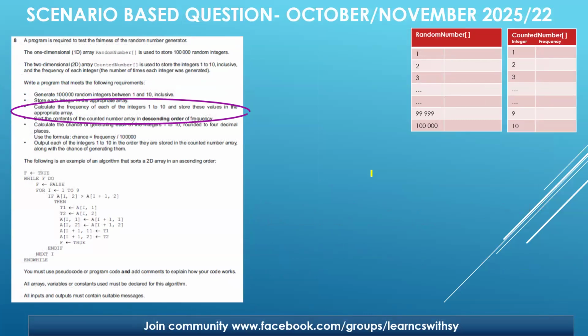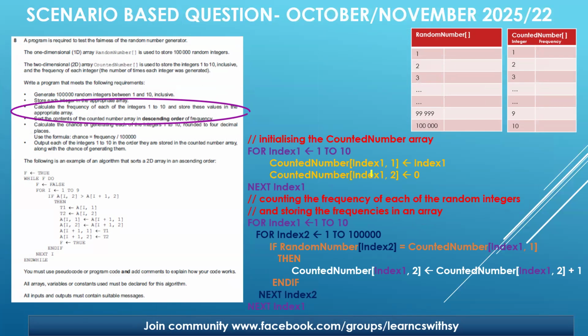Calculate the frequency of each of the integers 1 to 10 and store these values in the appropriate array. How many times has it occurred? Now, if you remember, this is basically a sort of counting. Although the word counting is not written here, this is what we have understood.